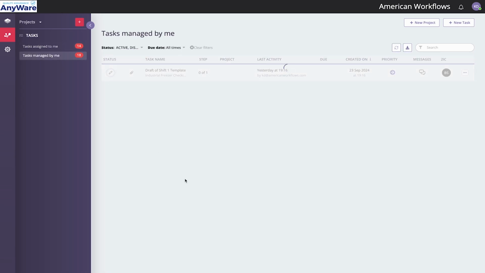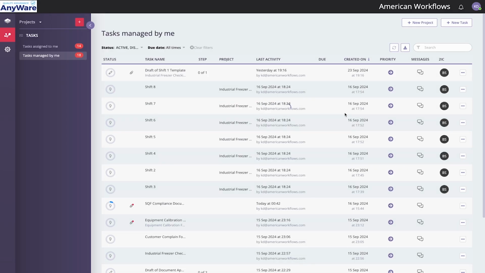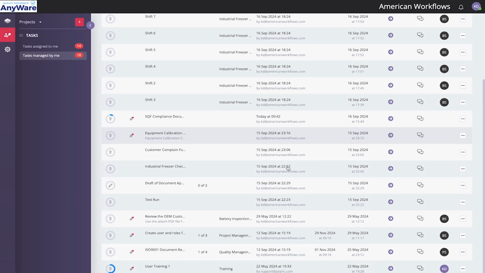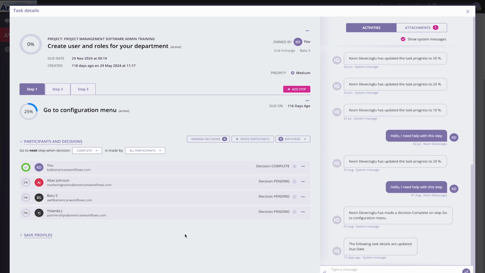We can also manage all the tasks managed by me. So it's the same concept. You can see our status, task name, and so forth, right? So let's click on an example, for example, this one. Again, this is a simple task. We're creating a user and roles for your department.